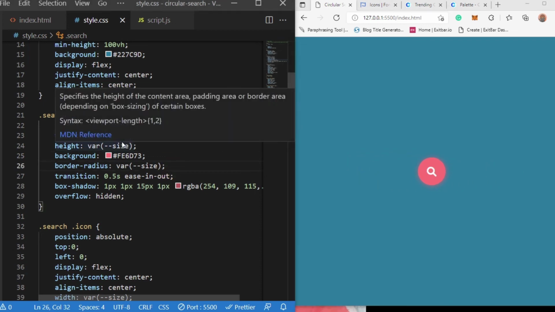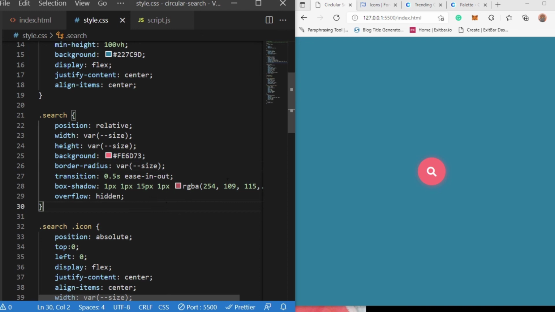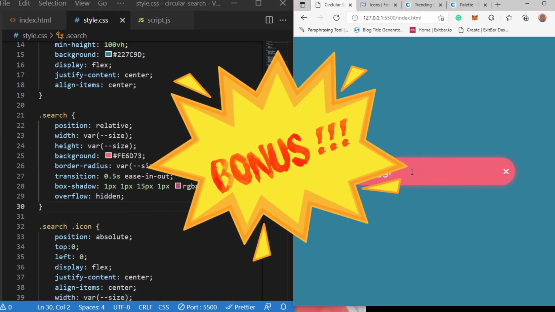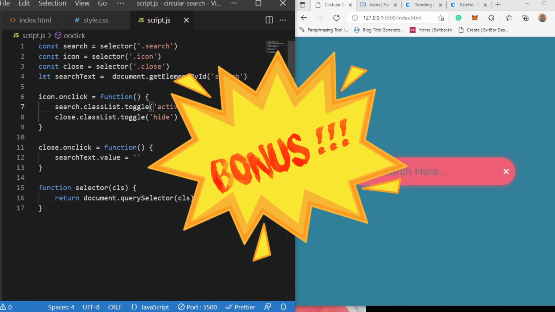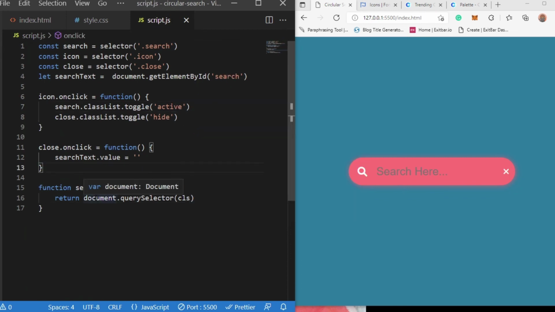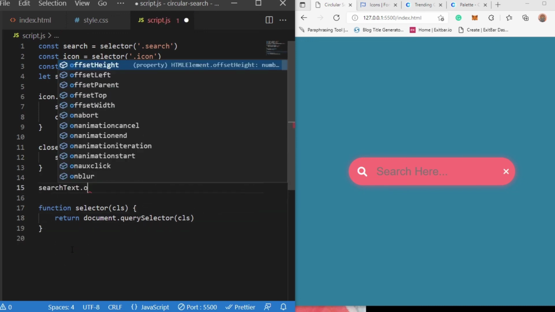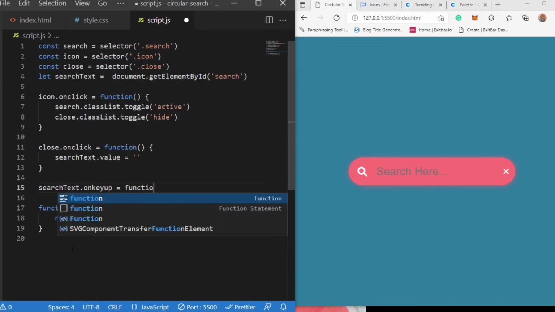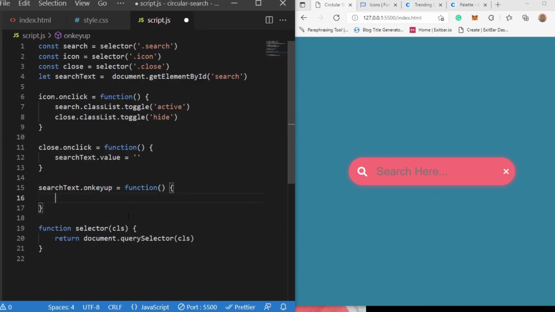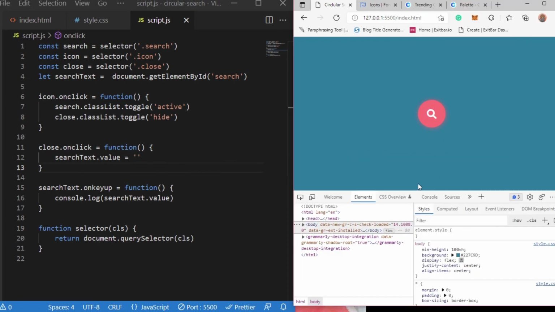Now I just told you before that I will also create a way that you can use this and get the value. So this is a bonus tip guys I'm giving, and for that, just in the script file, we will have an event handler called onKeyUp. So searchText.onkeyup, and it will have a function. So let me just define the function over there, and for now I will only have a console.log where I will just print the value. So console.log and searchText.value. So this will just print everything the user has typed over there.